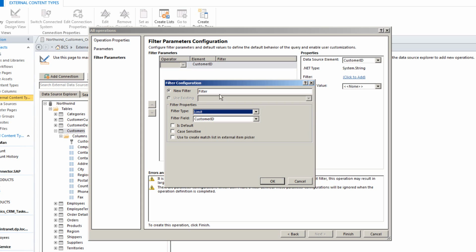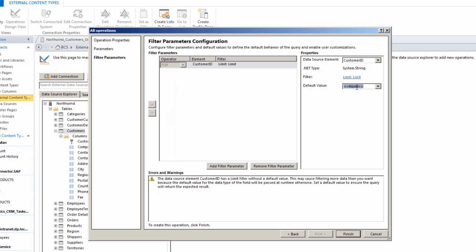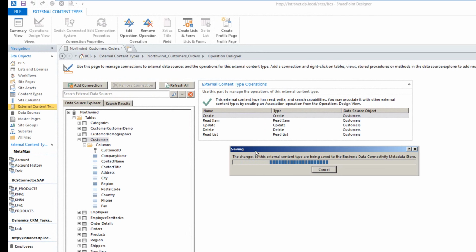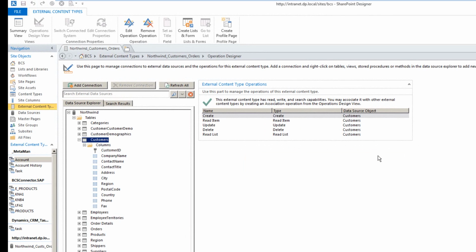So I'm creating a limit filter here. We'll call that limit, and we'll click onto OK, and we'll go through and set the value as 1000. So once we've done that, we can continue to add more filters if we want to, but I'm just going to click Finish at that stage. So now I've clicked Finish, I've got the methods created. So now that that is done, we're basically going to click onto the Save operation, and that will save my configuration to a SQL database, which is the managed metadata store inside SharePoint.